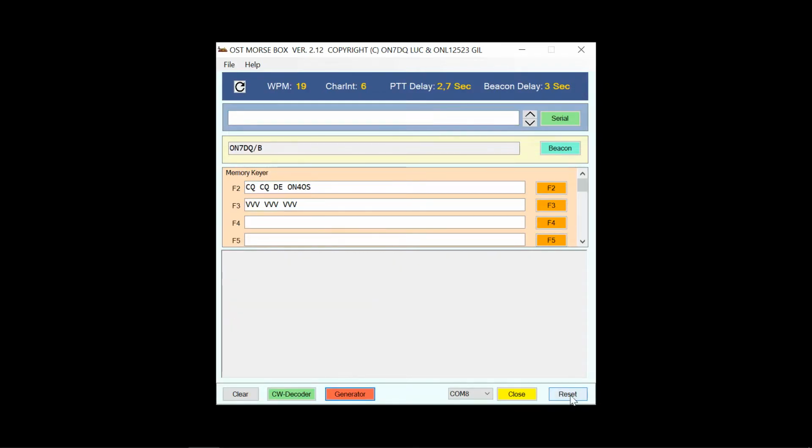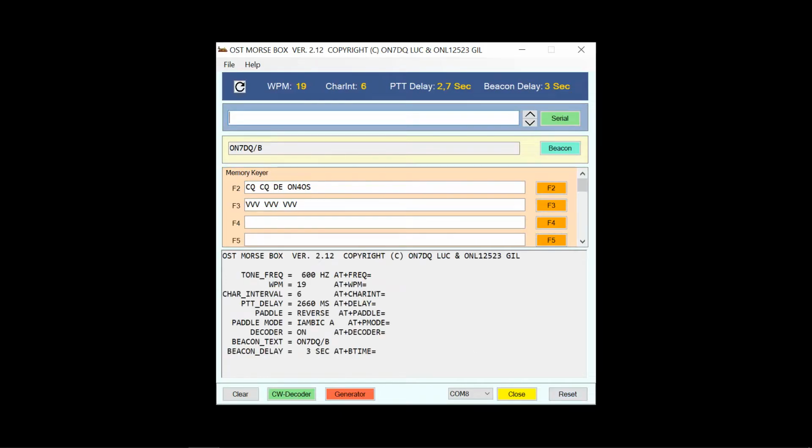And we can of course reset the Arduino with this button, and that's about it. The only thing we have to show now is the serial command structure and the file menu and the help menu. Let me see first if we can send a few AT commands.